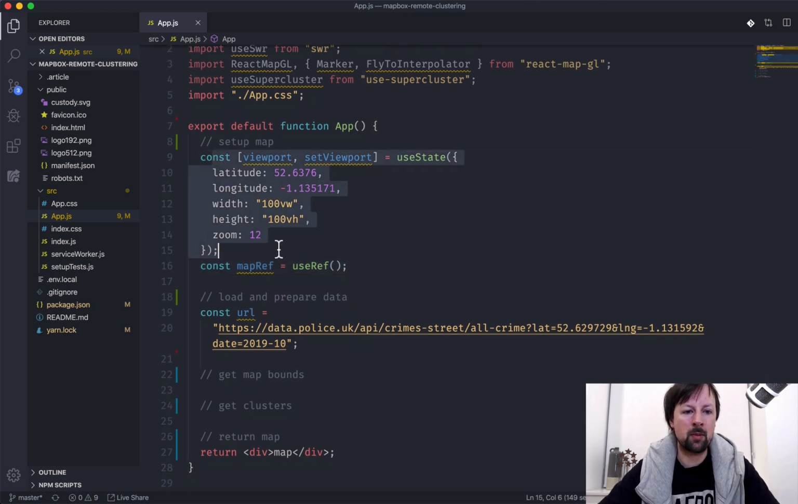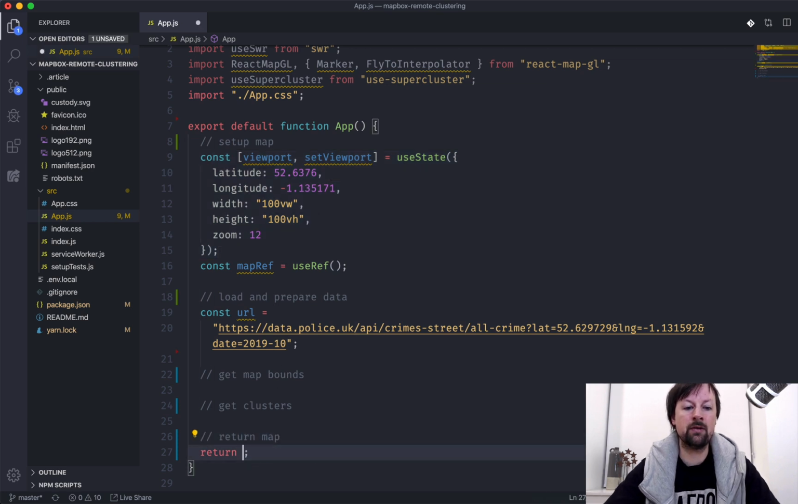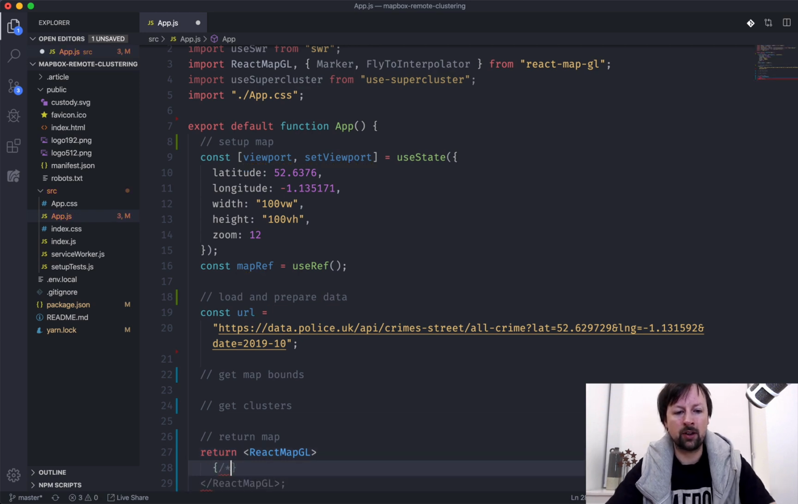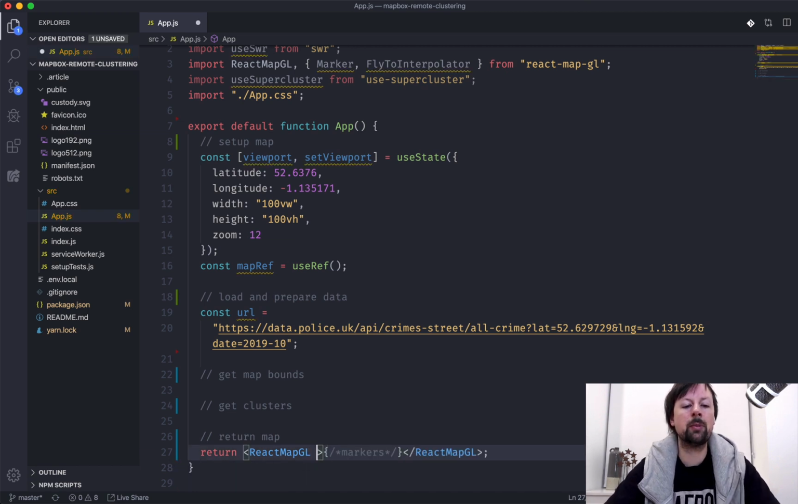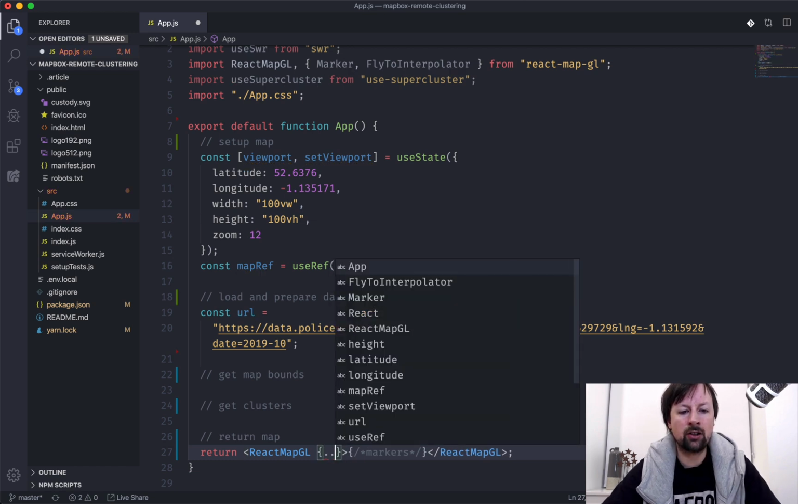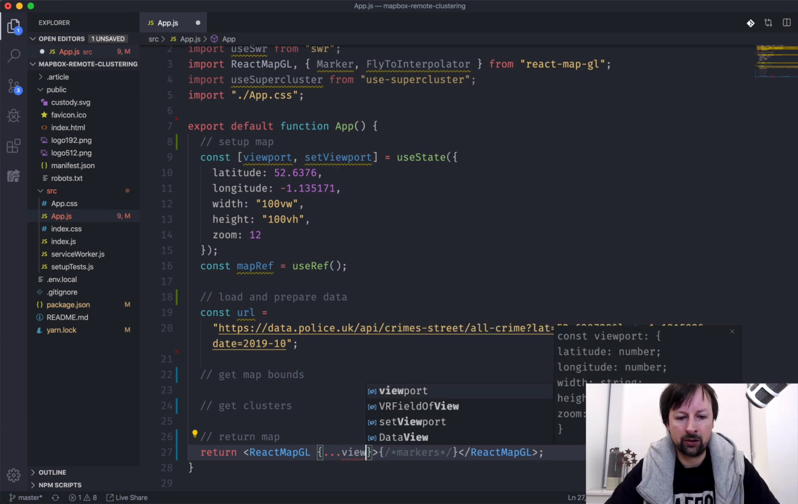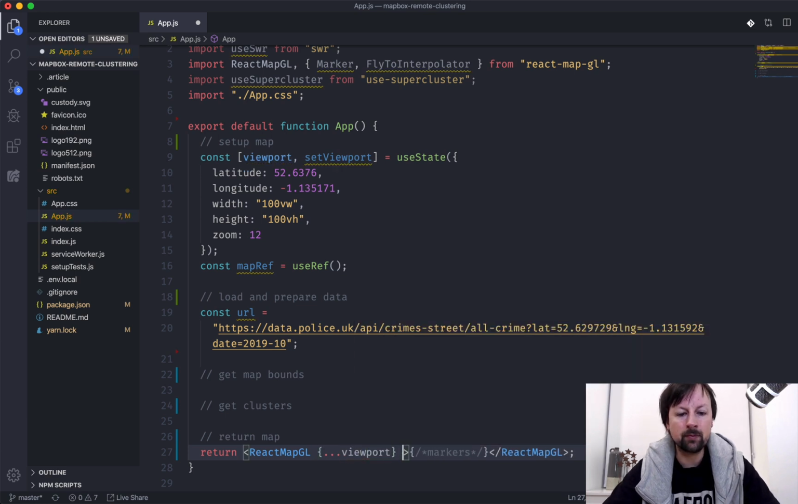So with this setup, why don't we jump down here to where we've got return the map, and we'll replace this div, and let's just get the map rendering first. So we use this React Map GL component. We can put as a comment for ourselves that the markers will be going in here after, but we need to pass some props to this component. So the first prop we're going to pass is actually a bunch of them. We're going to pass all of these, latitude, longitude, width, height, zoom, individually. So we'll destructure them with the triple dot, and that's good to go.